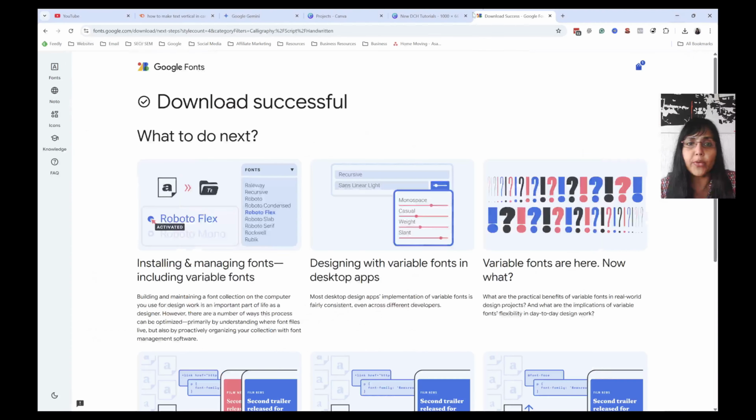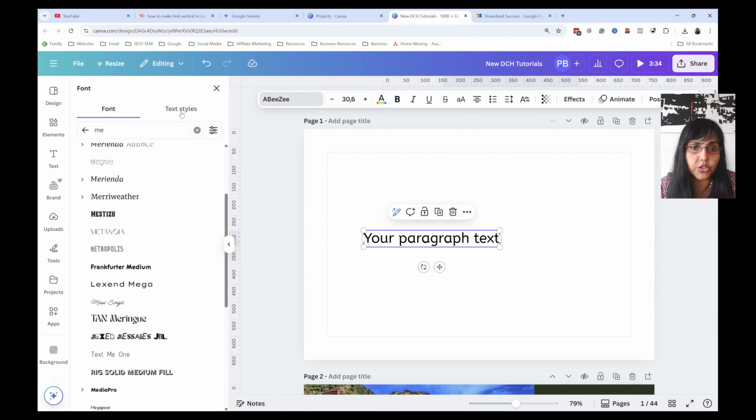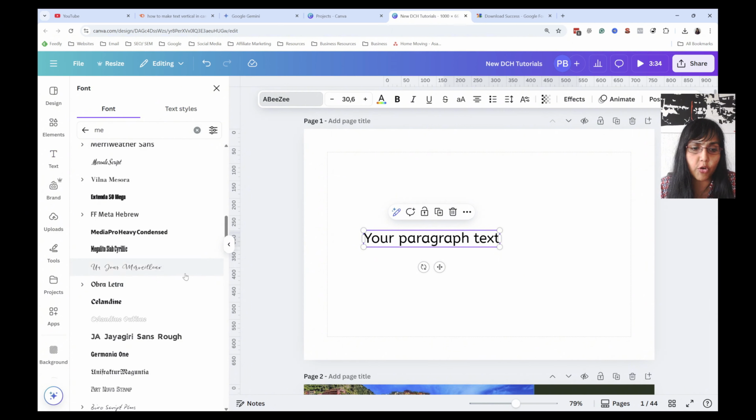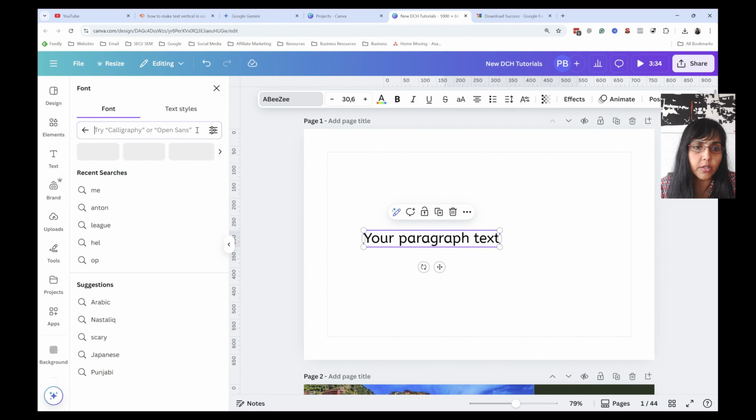Okay, now we're going to go back to Canva. Now here I want to upload a font. So again, as I said, there are two ways of uploading fonts. You can keep your text box selected, go to this place which is the font section, and instead of choosing a font here, you can go down. It says me.